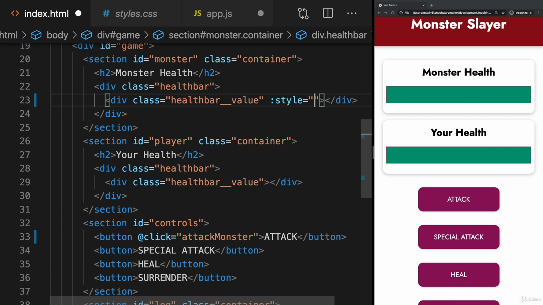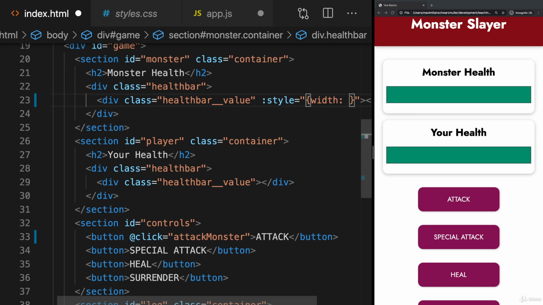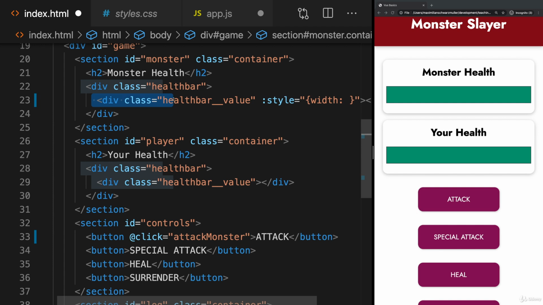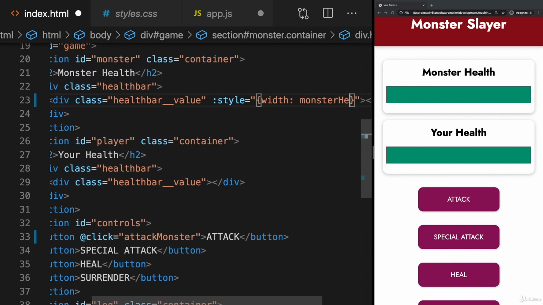And then you learned that you can pass an object here to your style binding. And in that object, you can define which CSS property you want to change and then give that property a potentially dynamic value. And here I want to change the width property of this div and set it to a value which indeed will be dynamic. I want to set it basically to my player or to my monster health, depending on which health bar I'm working on. Here, this is the first health bar, which is the monster's health bar. So here, I want to use the monster health.